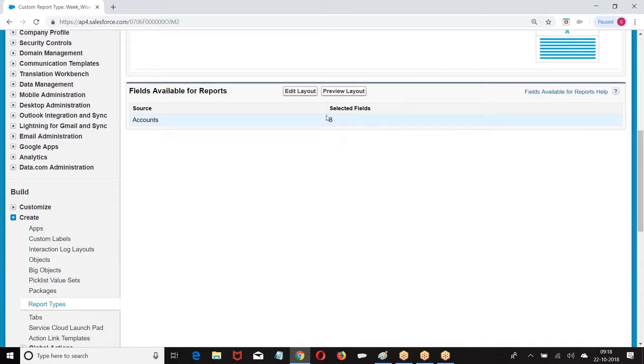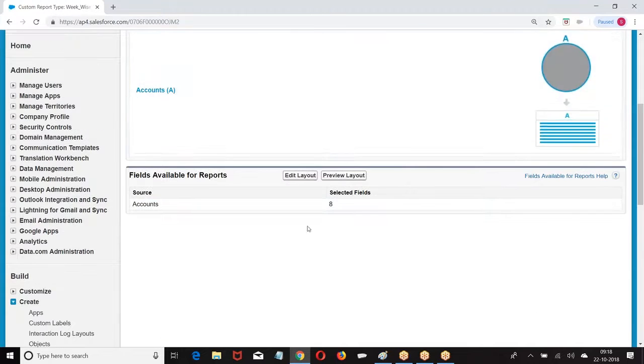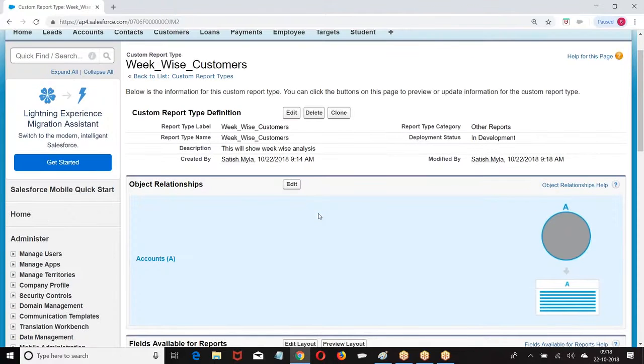Now go back. Previously how many were there? 53. Now you choose which fields should be in the report. Right? Now what are the 3 steps I have done? Tell me. What are the 3 steps you have done?